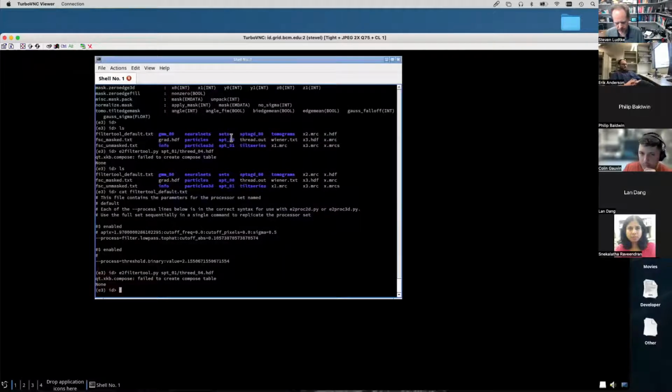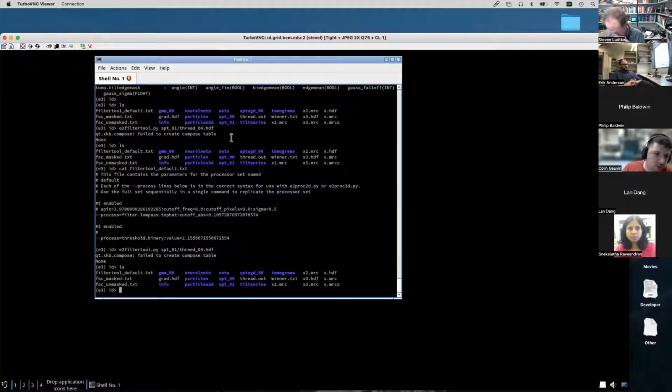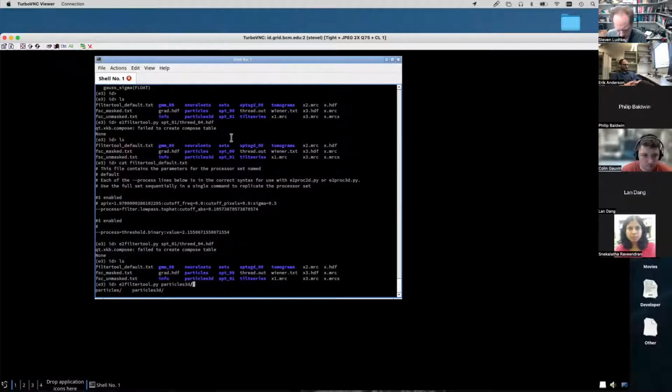Let me, instead of doing a 3D volume... they look very different for me. Huh? It does look different for you? Yeah, there's way more high resolution information. Okay, so I don't know why that's failing for me. That's kind of weird. I'm going to run this on particles.